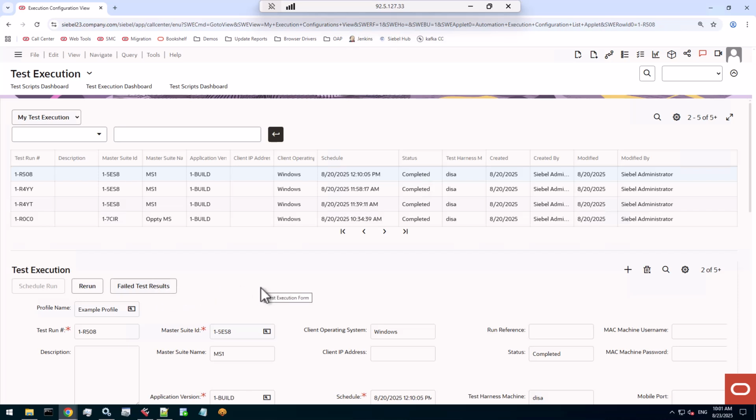And there you have it, a quick walkthrough of the new features for Siebel Test Automation. Quite exciting release for Test Automation 25.8.